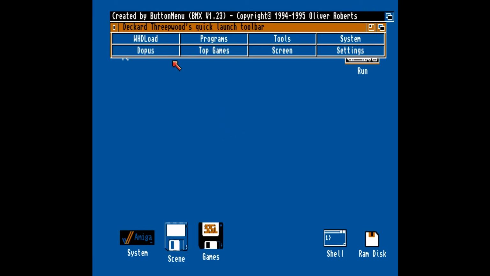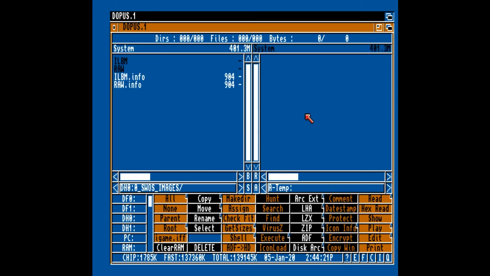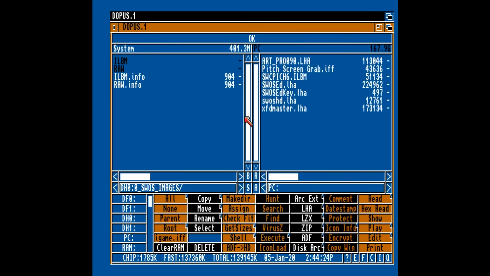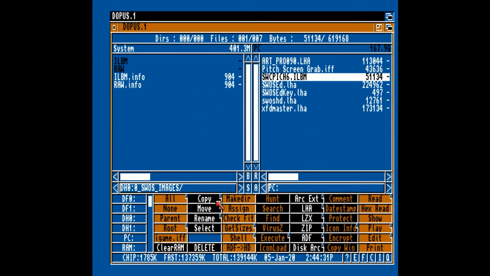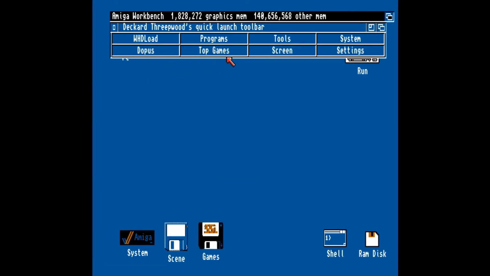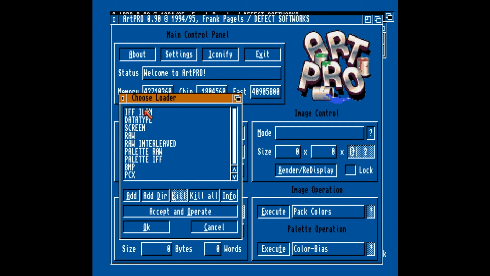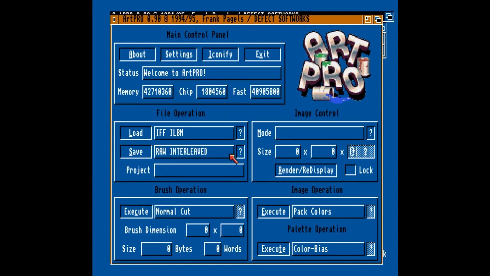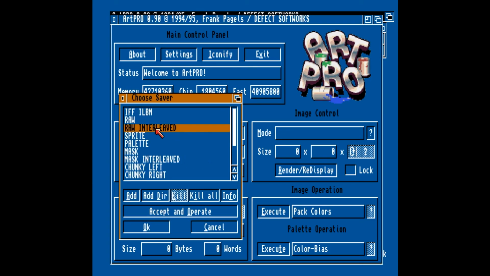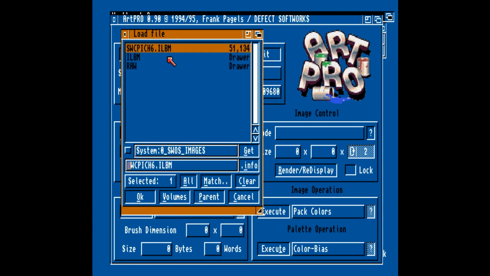So over on the Amiga, we're just going to grab that pitch 6 file from the PC, and we're just going to put it in there. So just copy that across using Dopus. And just open up Art Pro, make sure we're going from ILBM format to raw interleaved. And just browsing that pitch 6 file.